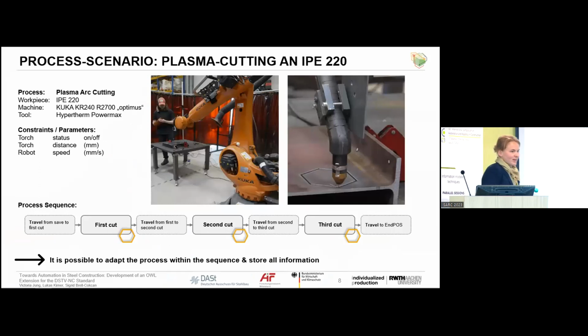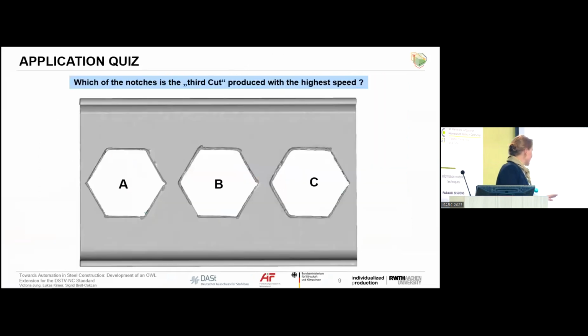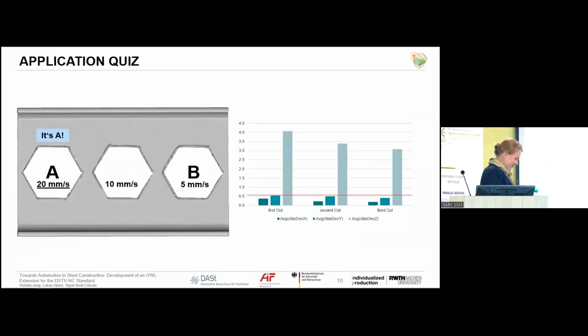So this was a little summary of what we actually did. I skipped this as an example because we had a little quiz. Because what is really interesting is that we can adapt the process while the process is running. So each of these knots was done with a different speed, and everything was stored in a model. And we could react to the result, which was done with a robot, because here the speed was too low and the deviation was too high.